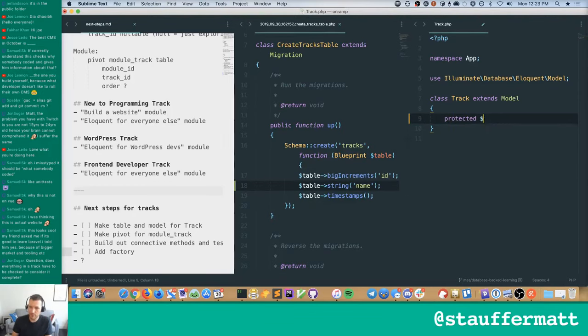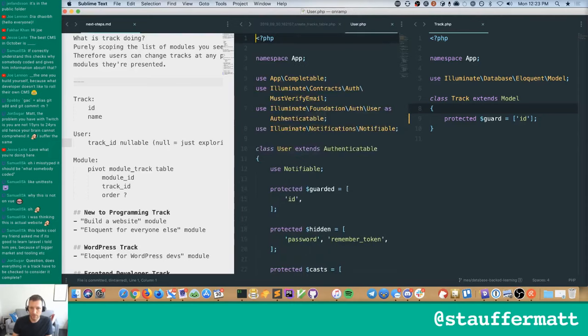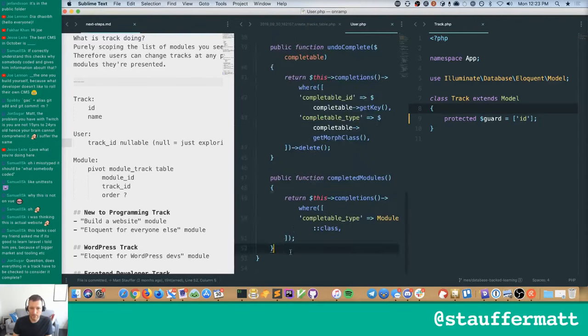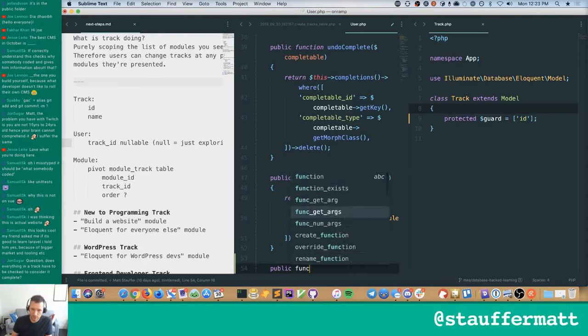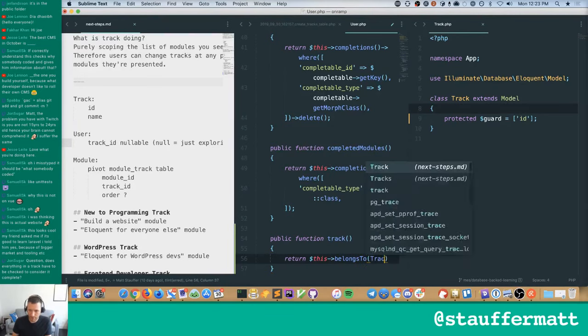Fillable guard equals ID. And then what else are we going to build? So we're going to add a track ID to the user, so a user can be choosing a given track at any given moment. And then we're going to also give them a track, has one or belongs to, I think.